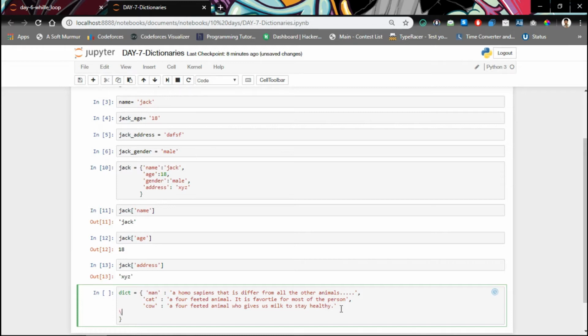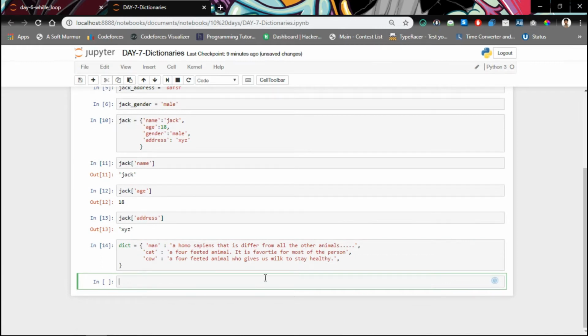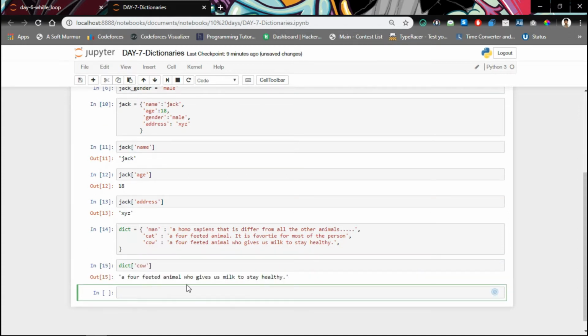You can add an unlimited number, but if it is the last item, remove the comma. See, it is the last item, so I have not added a comma here. You can also add a comma, it will not create any problem, but you should avoid the comma. Let me show you. See, I have added a comma, but still it will show the dictionary of cow. A fitted animal, so still, but you should avoid using a comma on the last string.